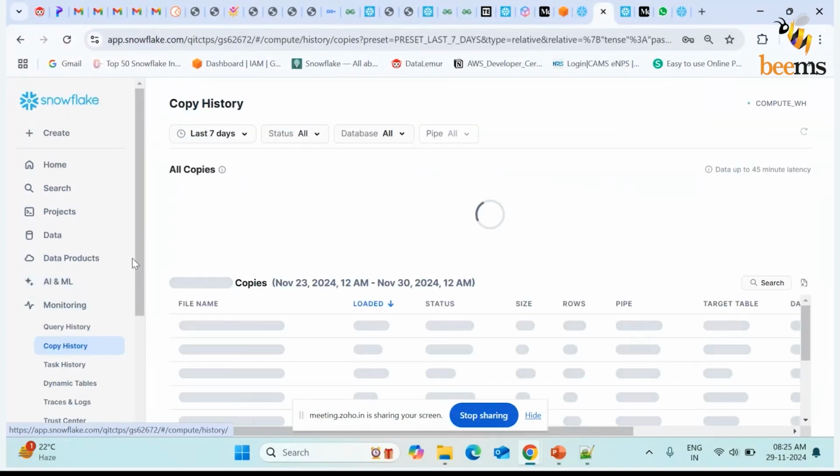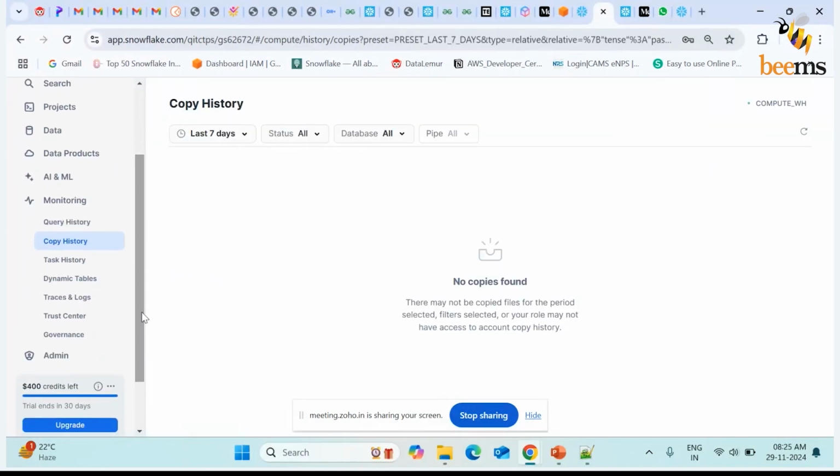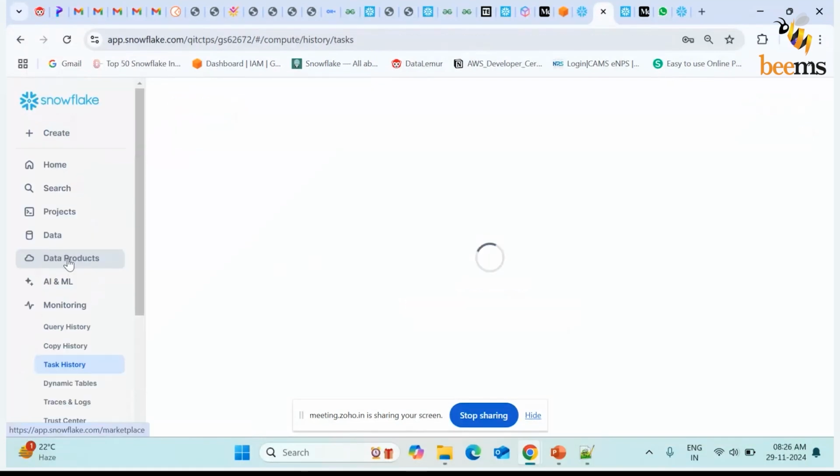Copy history is whatever copy command you have run in Snowflake, when you load some data into Snowflake, how much time it is taking, how much data it has loaded, and which warehouse is used. All those details come under copy history. When we start to copy data from an external stage to Snowflake, you are able to see it from the copy history part.